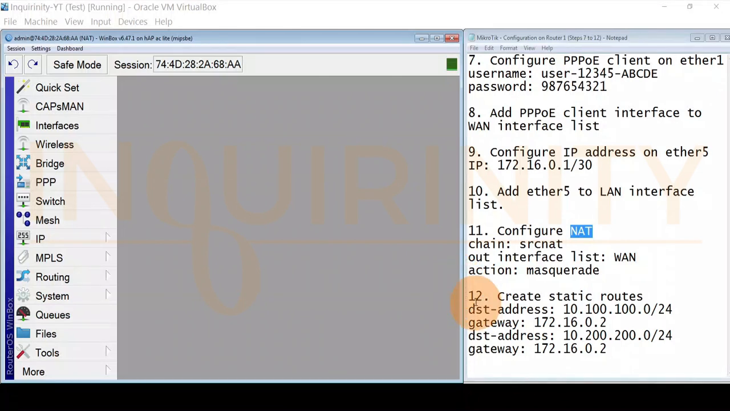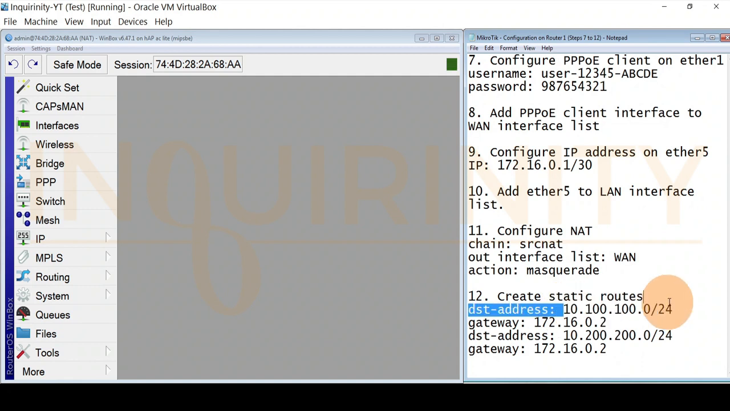Task number 12 is to create static routes. So router number 1, or our NAT MikroTik, needs to know how to go back to this network, which is the PPPoE pool, and the other network, which is the DHCP pool. So we need to add a static route, and we will pass our traffic destined to this network to our router number 2, which will be addressed as 172.16.0.2. Let's create our static routes.